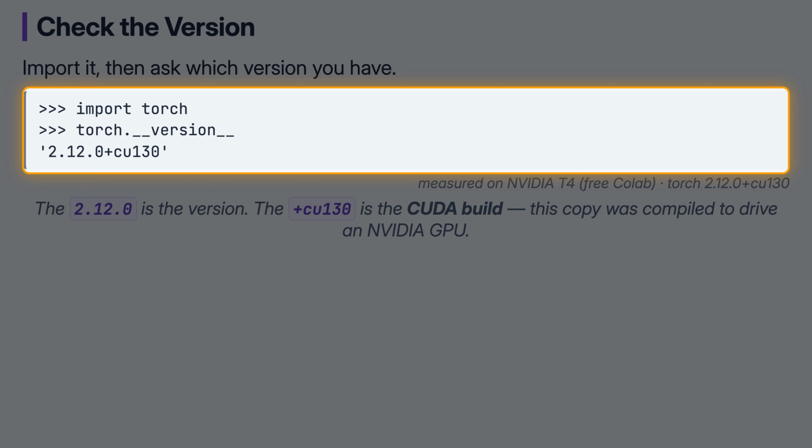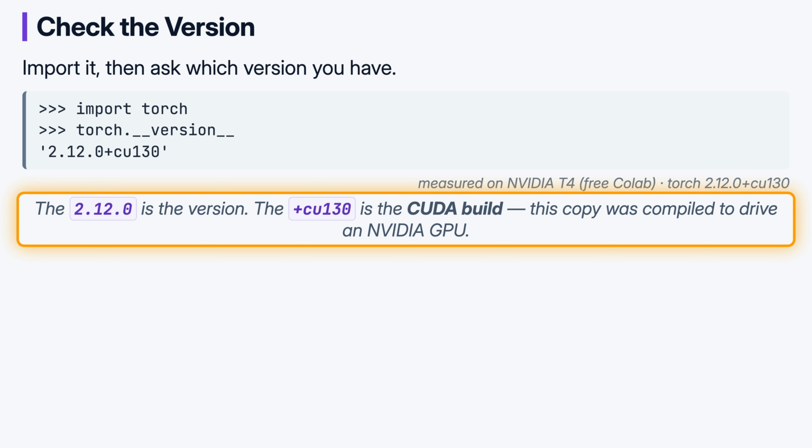Import it, then print the torch version. It prints 2.12.0 plus CU130. The 2.12.0 is the version. The plus CU130 is the CUDA build. This copy was compiled to drive an NVIDIA GPU. Watch that suffix, because it comes back later.